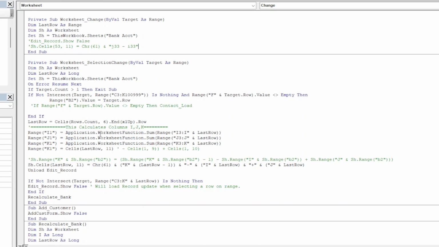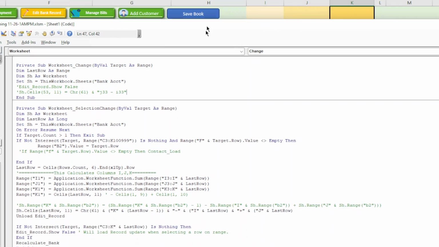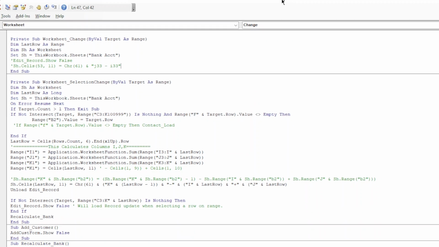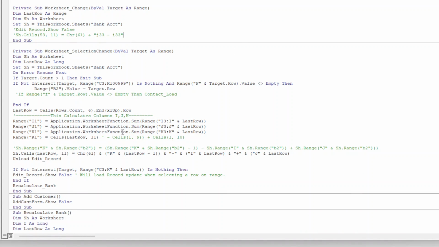Once that is done, you get your last row. Then now you're going to go over here and SH, again, that refers to the page. You're going to be looking for what cell for the column. Last row, which would be 50 in this case, and column 11 in my case would be K, because let me see if I can show you over here. Okay, K is where my balance is, right up here.